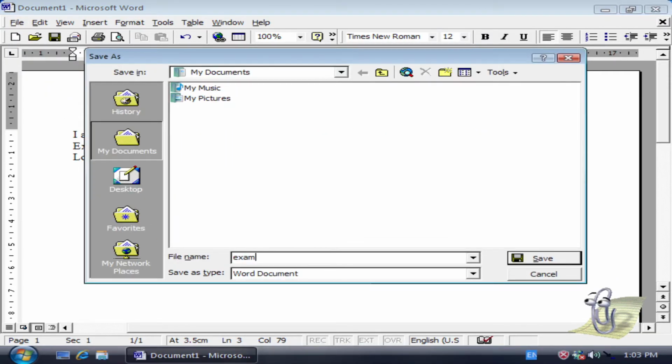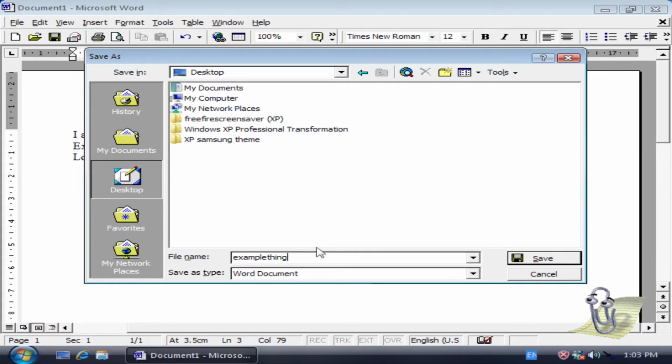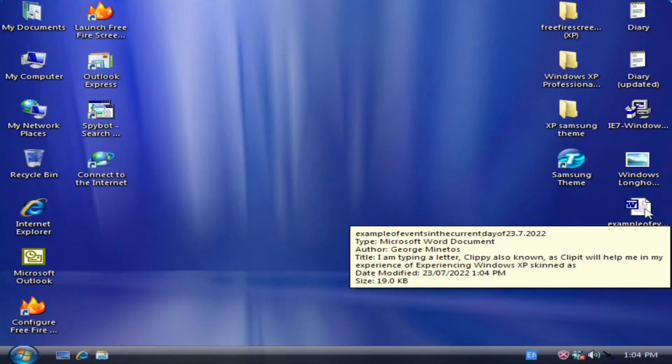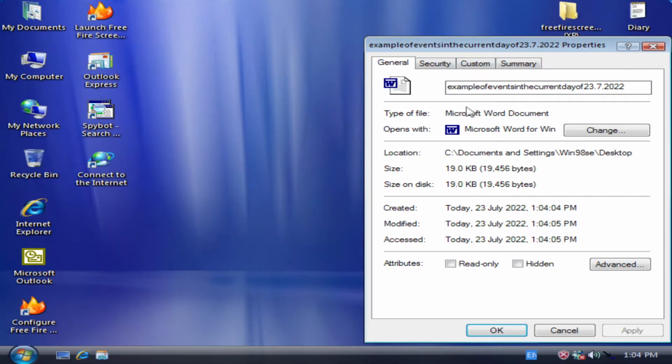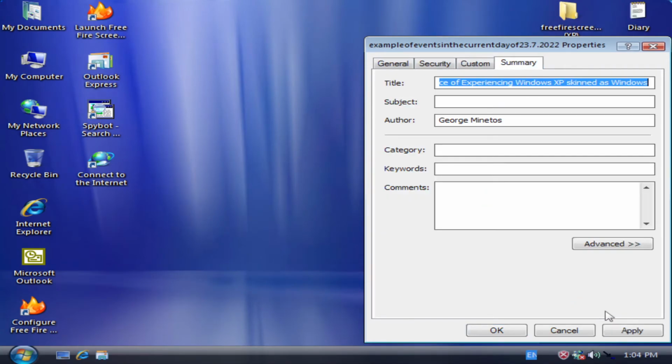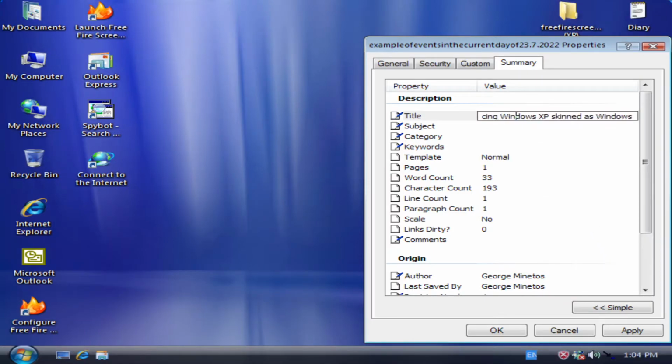Okay. Example of events in the current day of the 23rd. Okay, save. Yeah, you need a floppy disk icon for your save icon. Bye, Clippy. Okay. It just put the title information. Okay, title. Okay, let's put current events of Longhorn sounds.